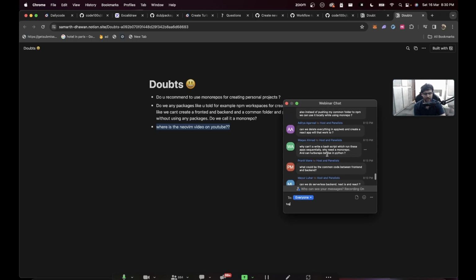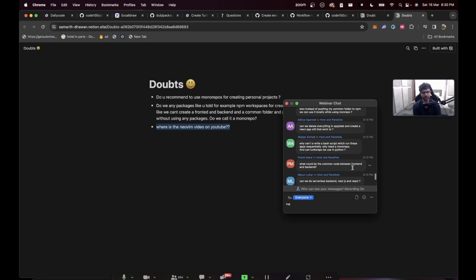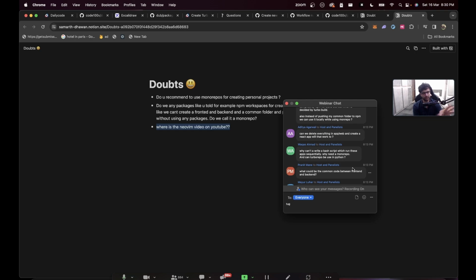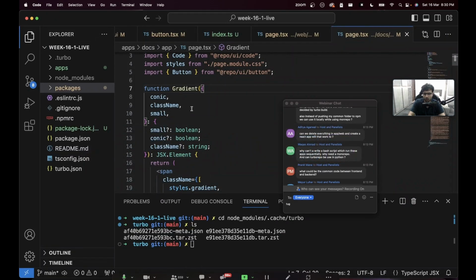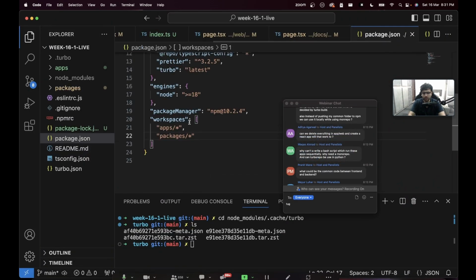Why can't we write a bash script to run these apps parallelly, I'm assuming you mean? Why do we need a monorepo? Can Turborepo be used in Python? Probably not. Turborepo is a framework for JavaScript and TypeScript. You can write a bash script, but what happens when you have 20 packages? You will have to be like, okay, front end one depends on common, so I first need to build common and then front end, and then another package came. Turborepo gives you that out of the box. Turborepo is like, bro, as long as you have the right dependencies in package.json.